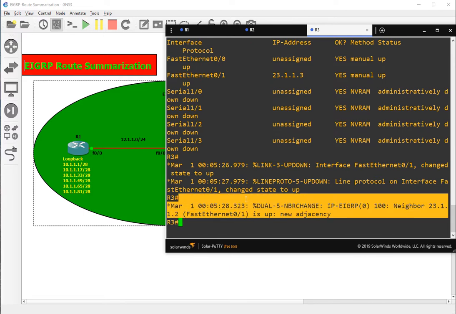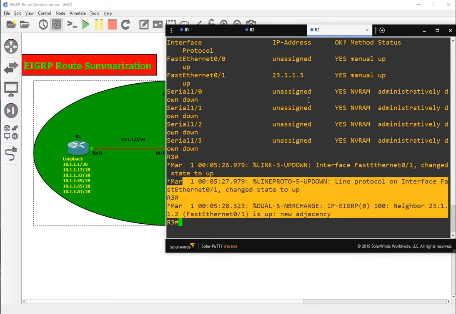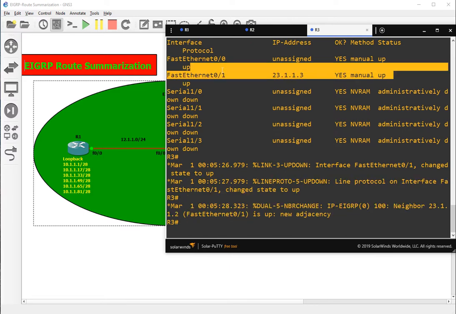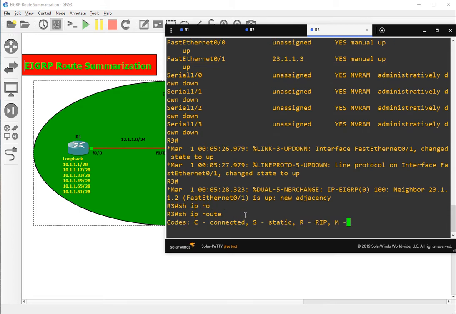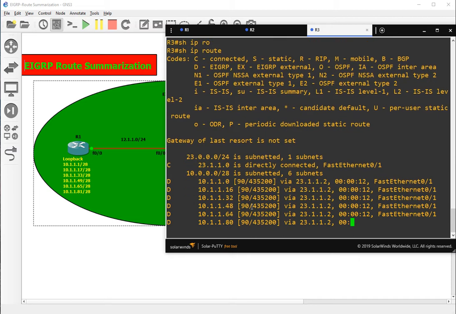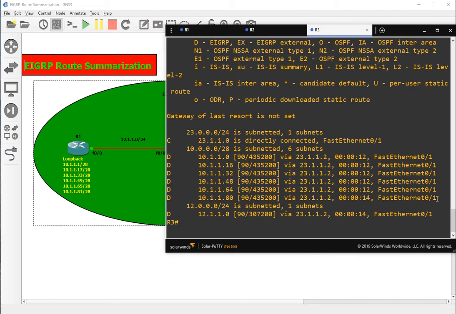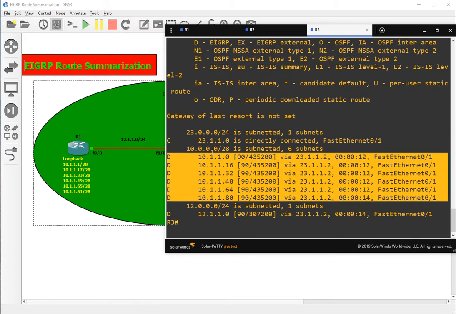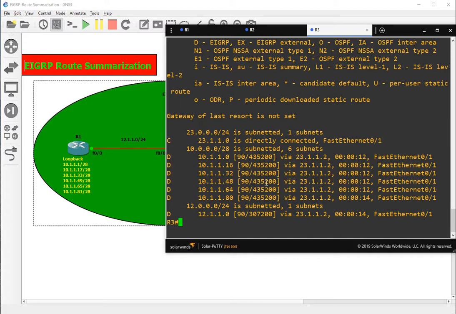Okay, now we got the message that adjacency is created and Ethernet port 0/1 is up. Okay, show IP route. Now we can see that routes are coming. So now we want summarized routes for these loopback networks to come on R3, so that we can keep the size of the routing table small. So how will we do that?